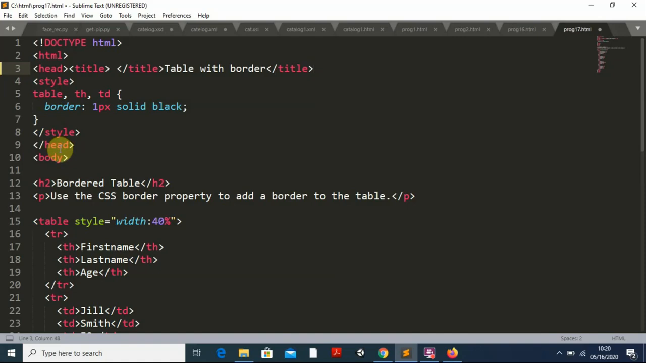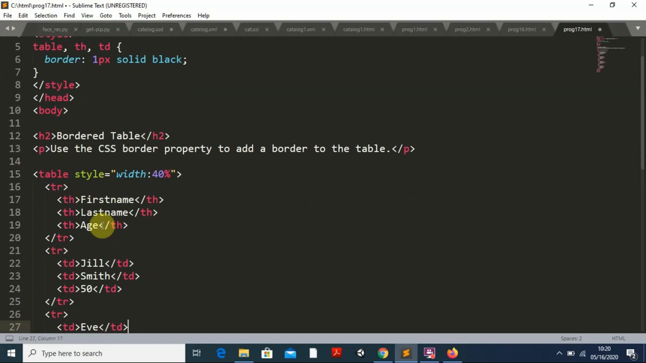Okay. So then I started the body. Now I am writing h1, the heading: border table. I am using the cascading style sheet border property to add a border to this table. Okay. Now I created the tag table, style equal to width equal to 40%. I have already told you that it will be spanning only 40% of the entire width. If you give 100%, it will span the entire width.